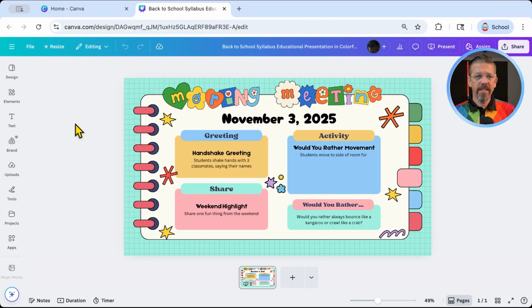So I'm in Canva inside my morning meeting slide template. And just so you know, I didn't start this from scratch. I grabbed a Canva template I liked and customized it to fit my needs and what I was looking for in my classroom. And you can do the same. Find any template that you like and edit it until it meets your style and your needs.